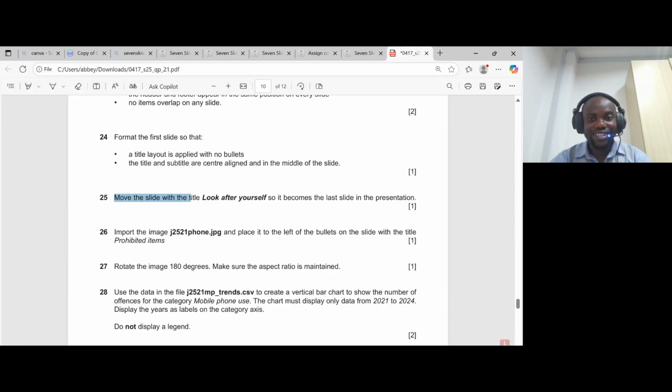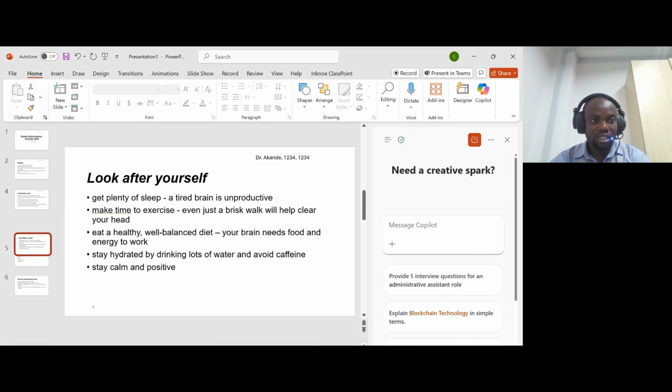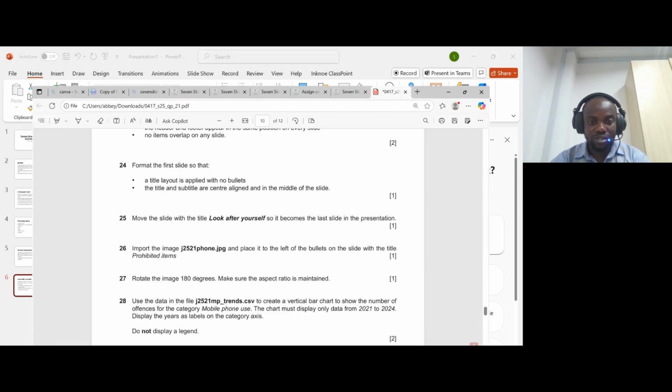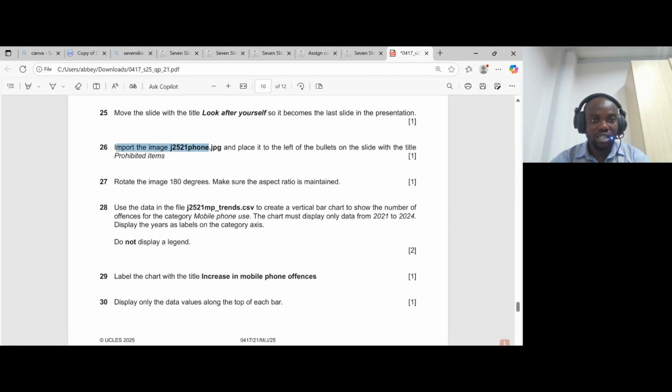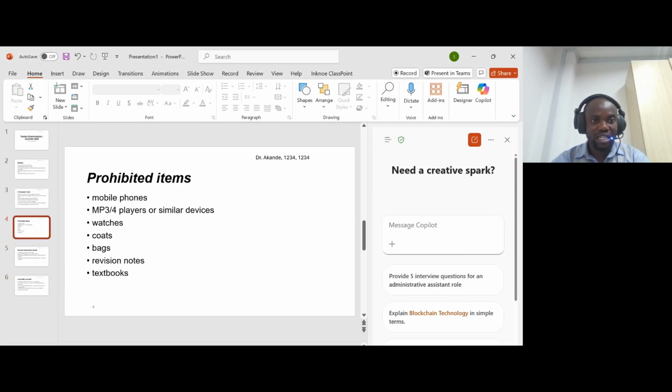Then move the slide with the title, Look after yourself, so it becomes the last slide in the presentation. Where is it? Just drag it to the last part of the presentation. Then import the image, this one, and place it to the left of the bullet. So on the slide with the title, prohibited items. Where's that slide? Prohibited items. You put it in the left of the bullet.